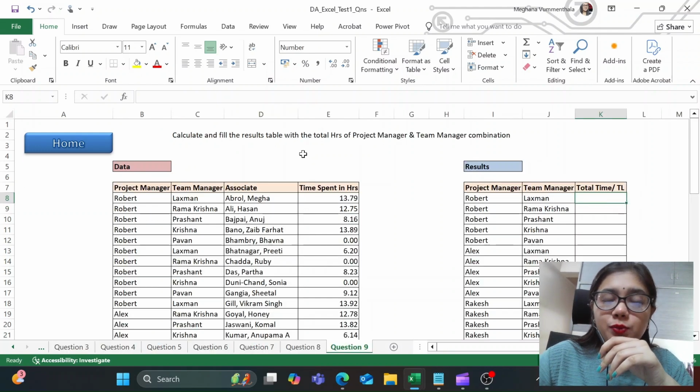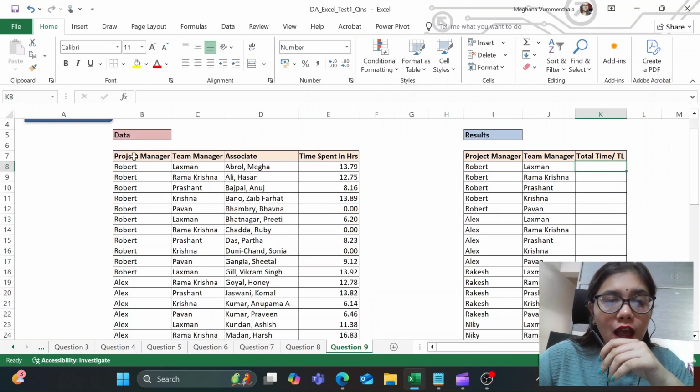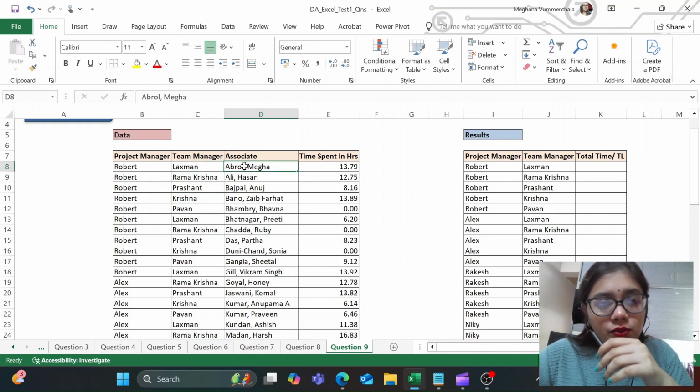So hopping on to the next question, it says: calculate and fill the results table with the total hours of each project manager and team manager combination. In our data set, we have the project manager, team manager, associate, and time spent in hours. We have multiple records of the same project manager, Robert, working with different team managers such as Lakshman, Prashant, and Krishna. They also have different associates with them.